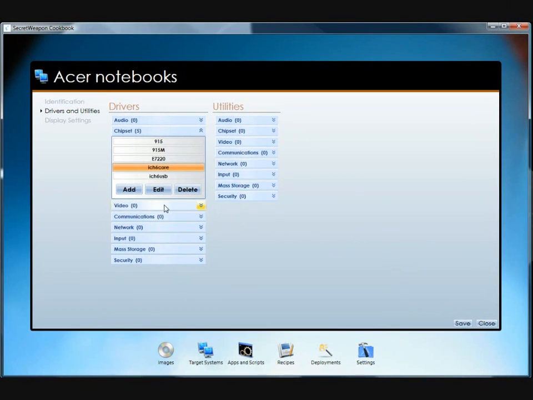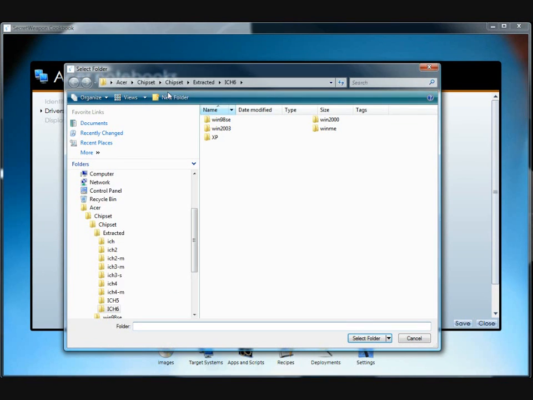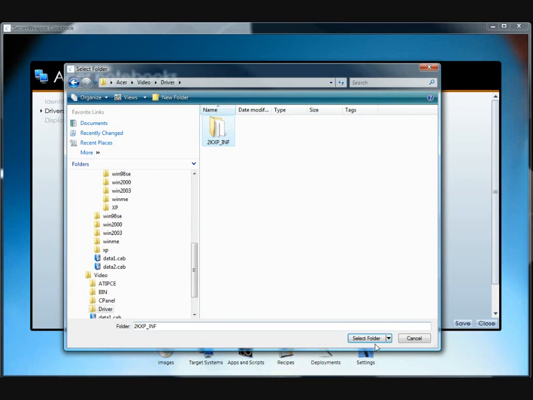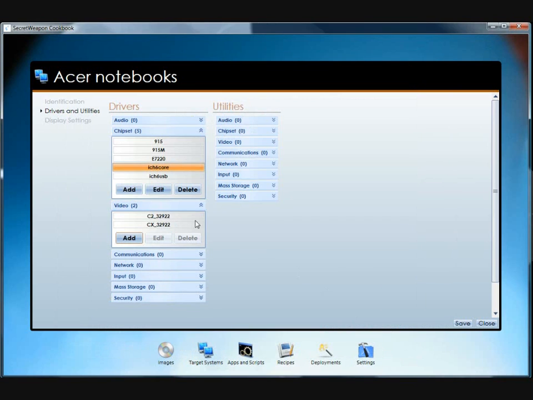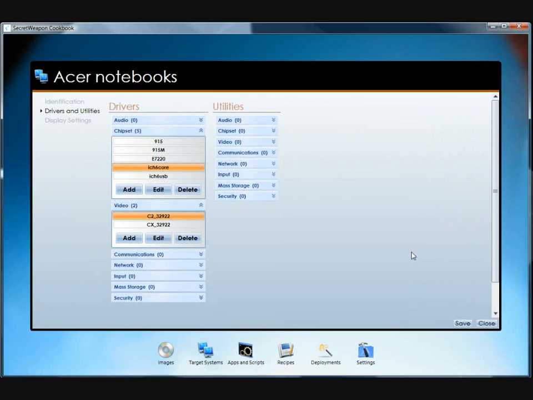I can go to the video category, hit add again, find the video drivers that I've downloaded from the Acer website, and you can see we've found 2 drivers. And if we have a look at them, again we've found the matching device IDs. Build out my target system for Acer notebooks. For the moment, I'll just hit save.